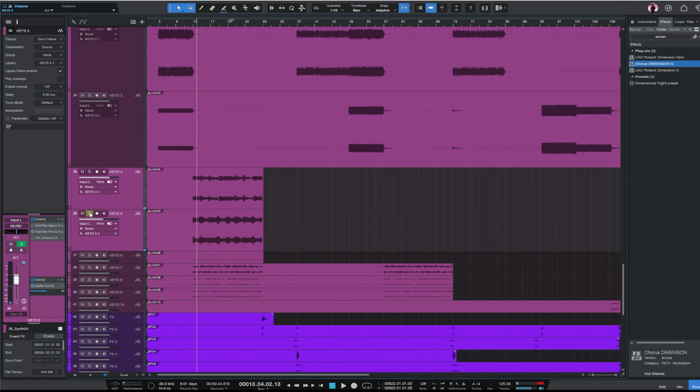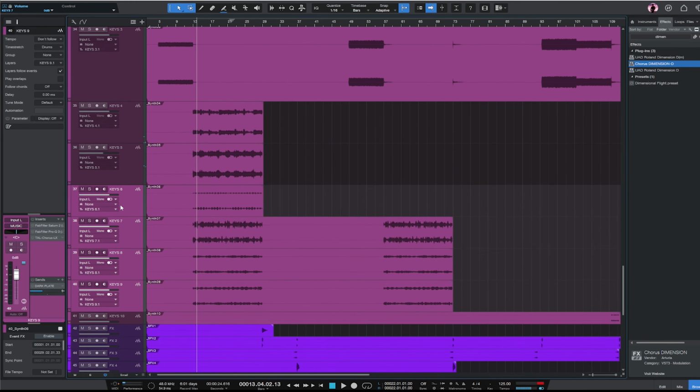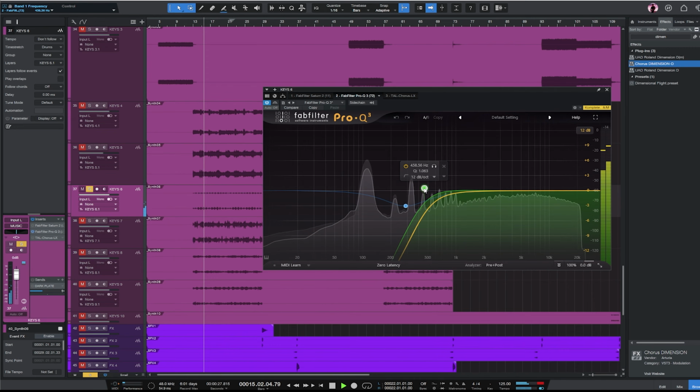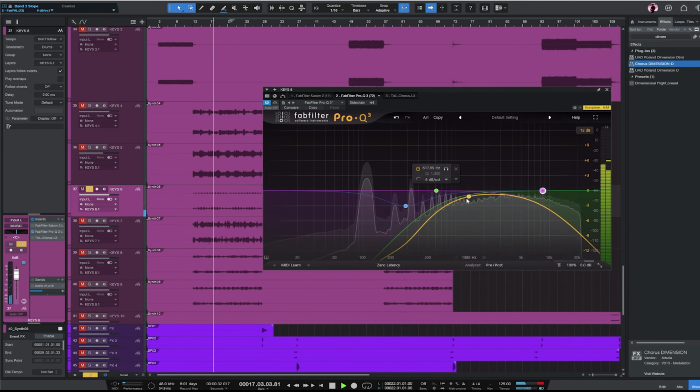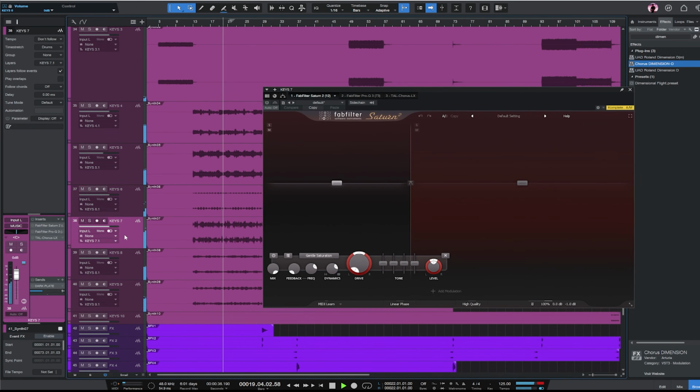Okay, really synth wavy first verse. I guess this is the first verse. Let's see. Let's see.